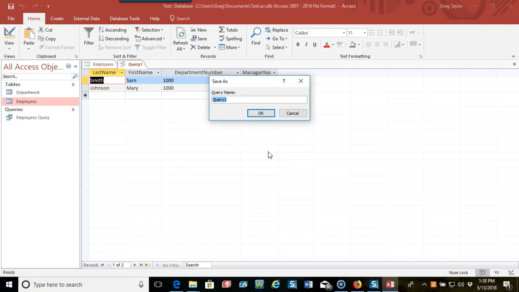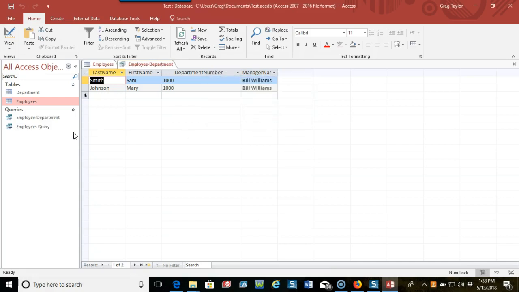In this case, again, like in table 1, the default name, we have query 1 as the default query. So we're going to call this employee-department query, and hit OK. Now we have 2 basic queries at this point.